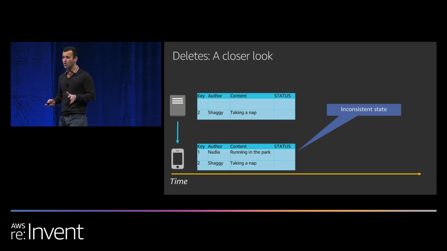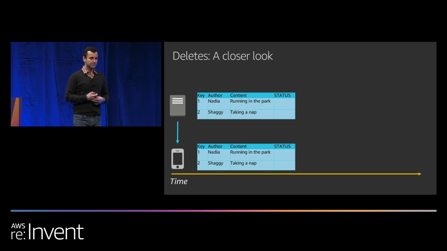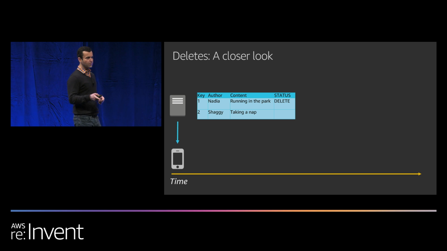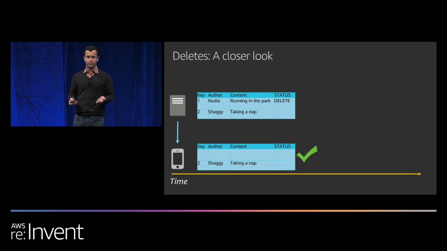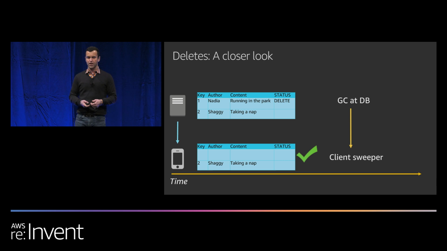Let's try this another way. How do we do this with AppSync? Well, so now the client goes offline, and we soft delete it. And by soft delete, what I mean is we put a marker on all the records as well as that TTL. And so now when DataStore comes back online, it's going to run a query. It's going to have the proper state because it can remove the item. And then, as I mentioned before, this is effectively a global garbage collection process that's happening across all your clients.